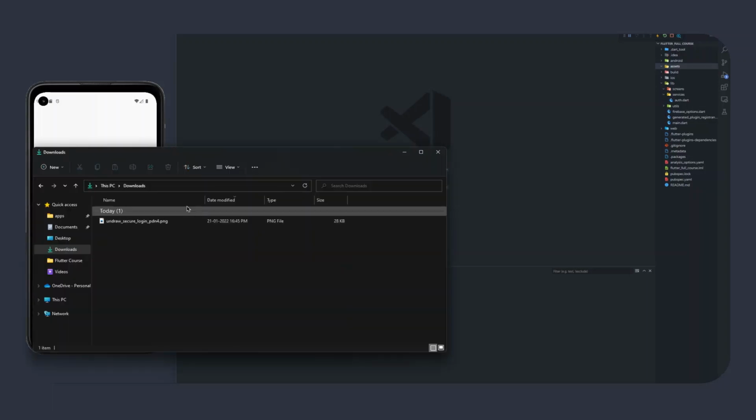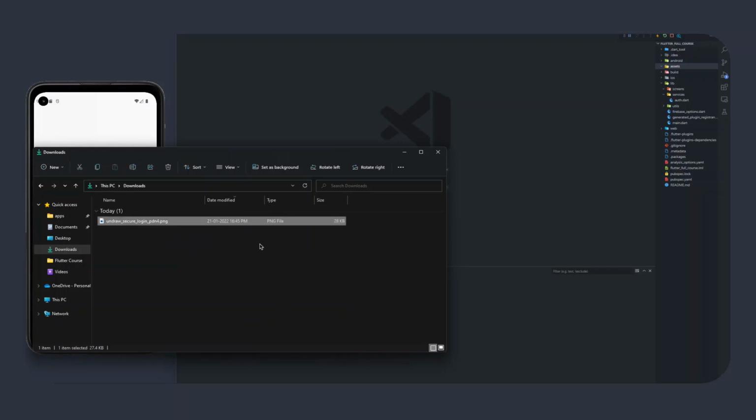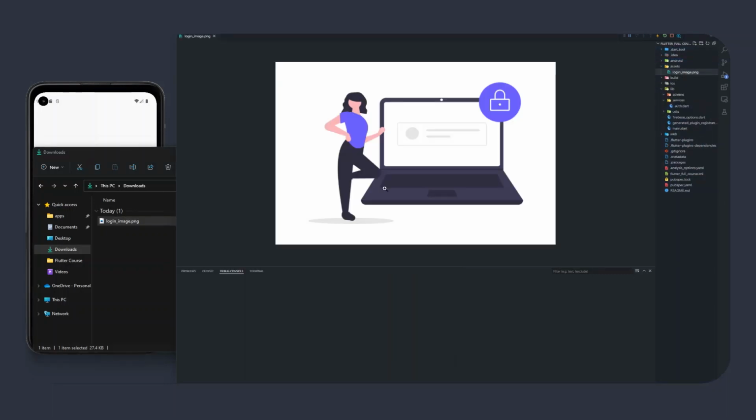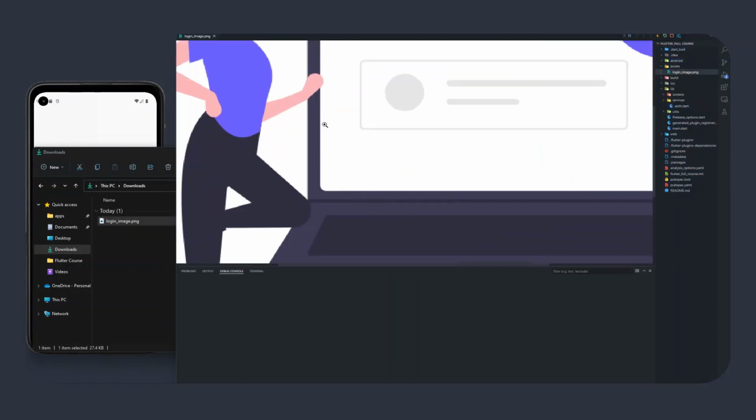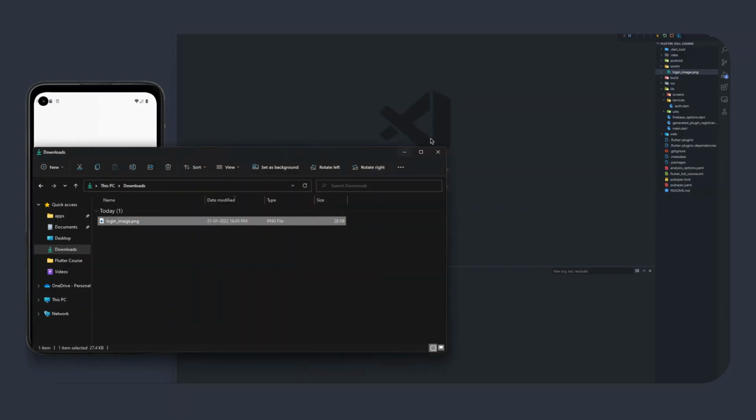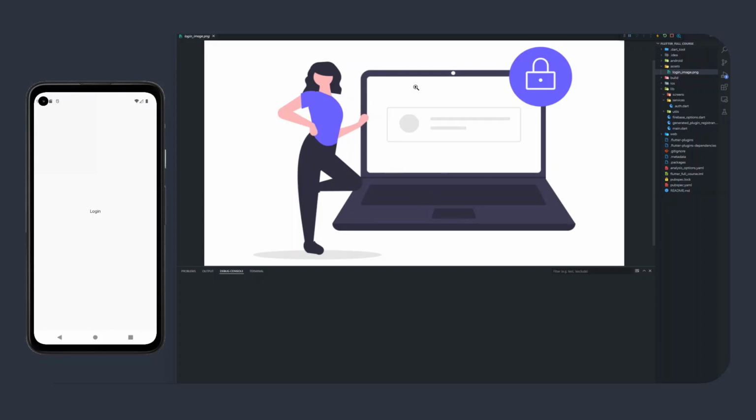I actually got this image from Undraw, which is a website you can visit to get images. So what I'm going to do is rename this to login image, and I'm just going to drag this in the assets folder, and this is how it looks. I just opened up the PNG and got it over here. So now you can see we have the login image.